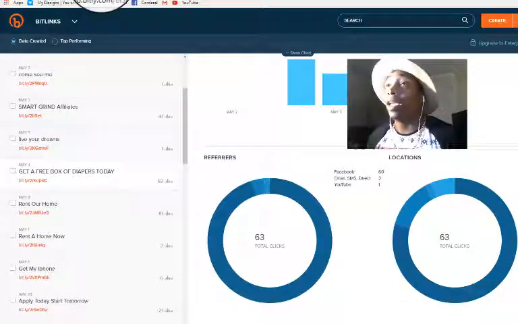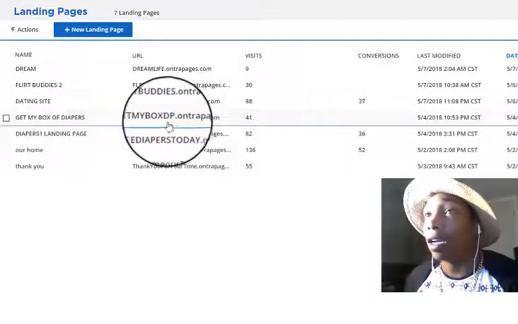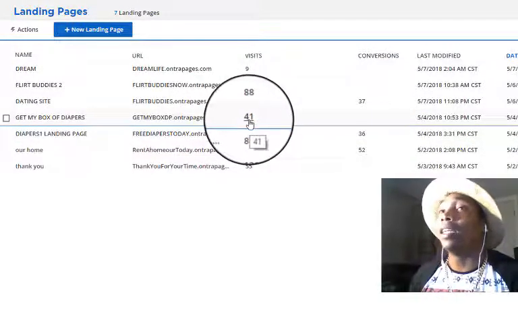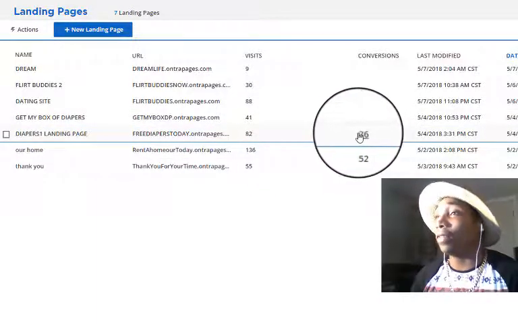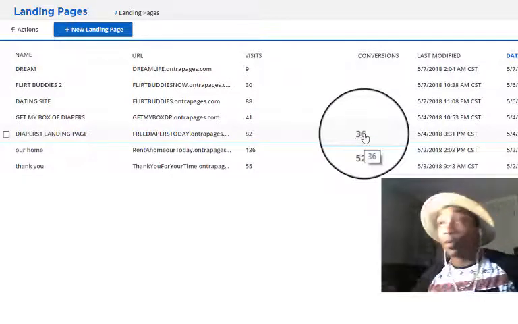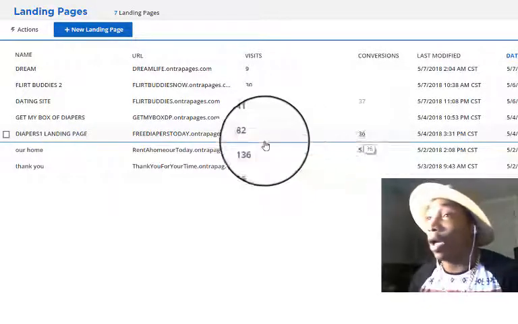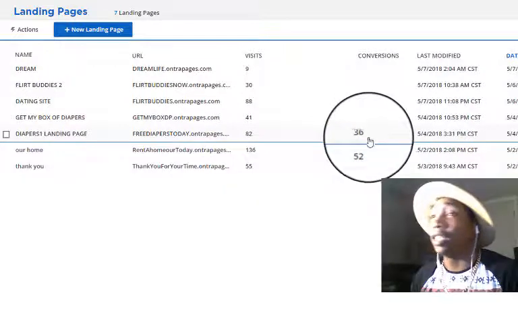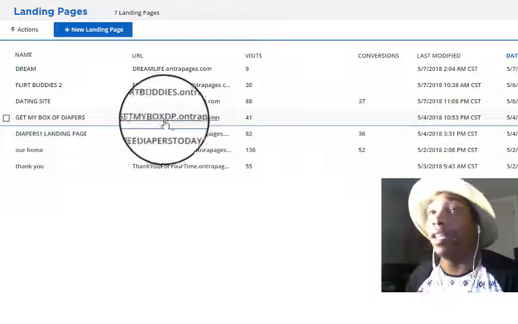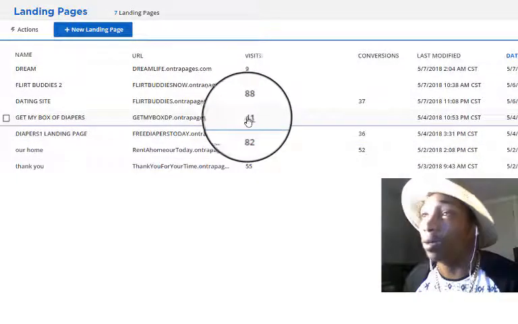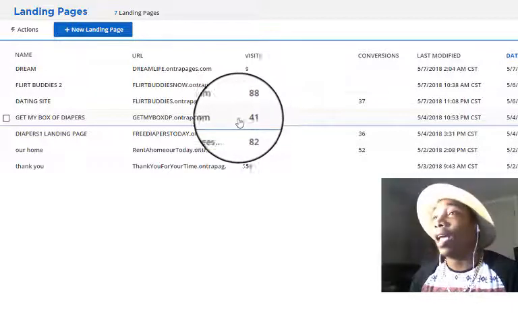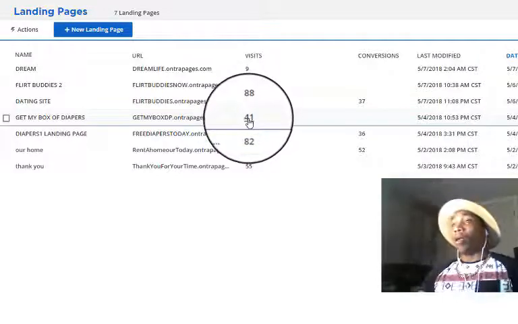So if I come here and I see that they've gone to my landing page and then they've opted into my landing page right here, guys. After viewing my landing page, they've opted in. Then I know my landing page is pretty good. I don't have to change up too much of that. Out of 82 people, 36 people opted into the box. You know what I'm saying? And then out of 36 people, some people have visited. They probably visited twice and opted in twice, and went and clicked to visit my site.